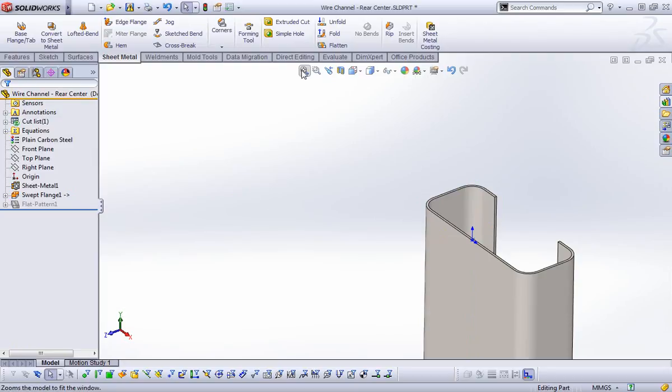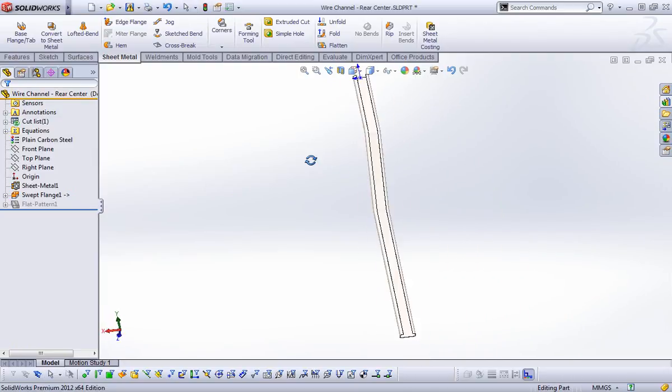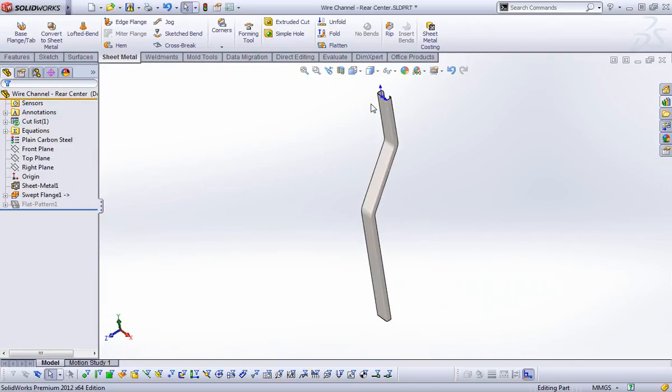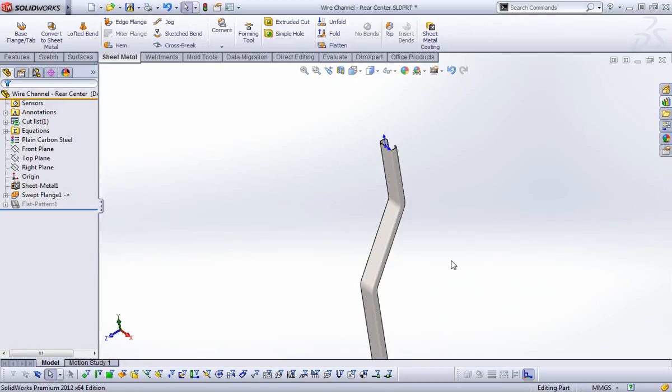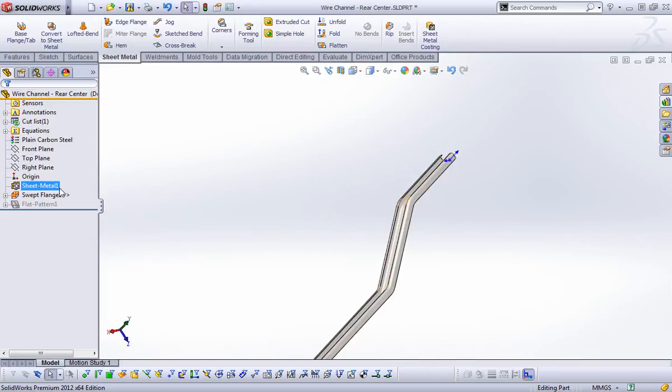And so what this ends up giving me, if I zoom back out a little bit, is a formed channel. So in previous releases, SOLIDWORKS 2011 and backwards, you would have a difficult time modeling this as a sheet metal part. You might have to go into maybe a multi-body sheet metal environment and try to do a lofted sheet metal piece or something along those lines. But in SOLIDWORKS 2012, you can see my flat pattern.